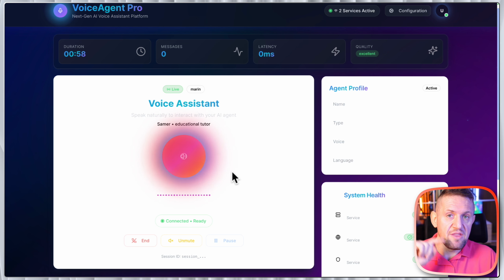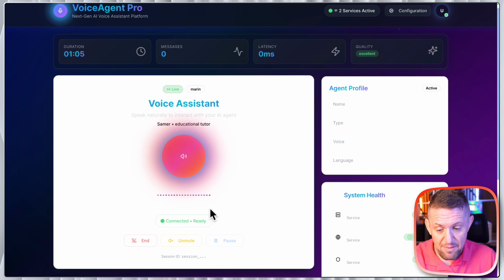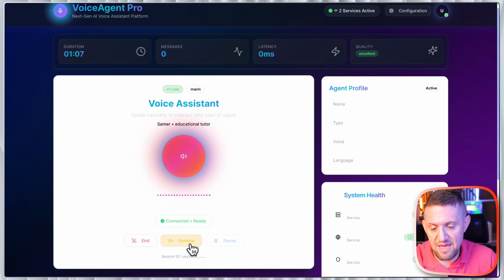Now I want to check one thing. The old application had an N8N webhook that does actual actions for me through this app. I'm going to see if the connection is still there and the agent can use it.